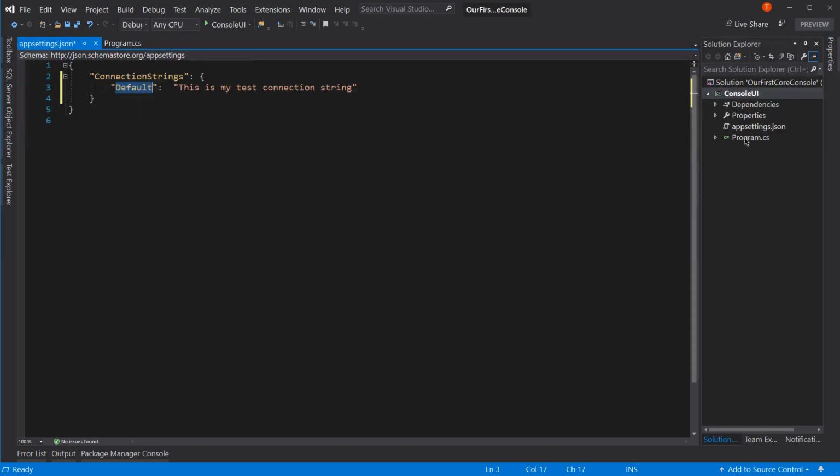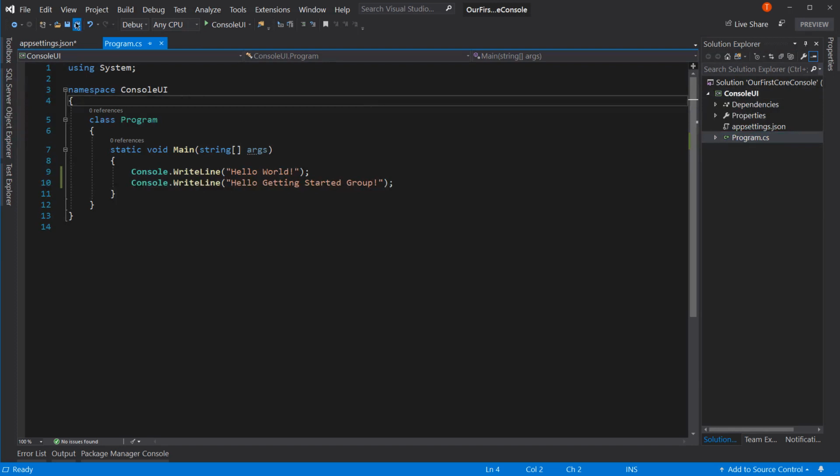So let's go to our program.cs. Let's actually save that. We'll go over here, and now we have to bring in that configuration. This is a little bit more than we're used to, and this is kind of where console becomes a little bit of a second-class citizen. Not as much, but a little bit.